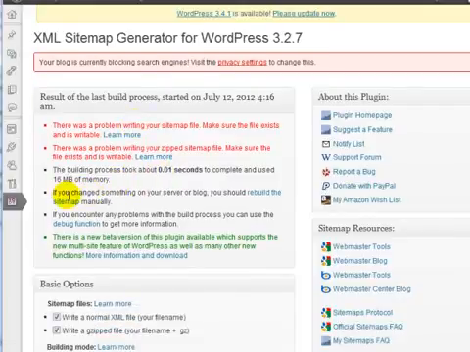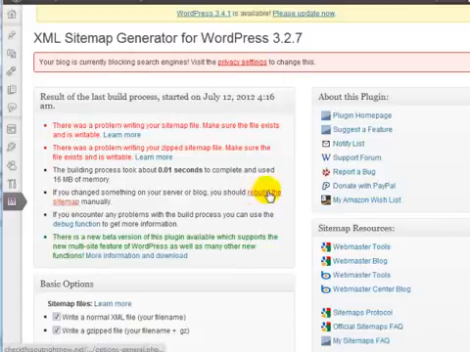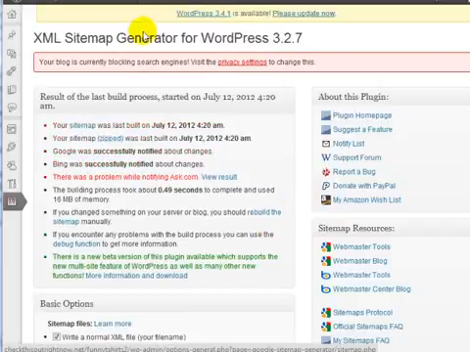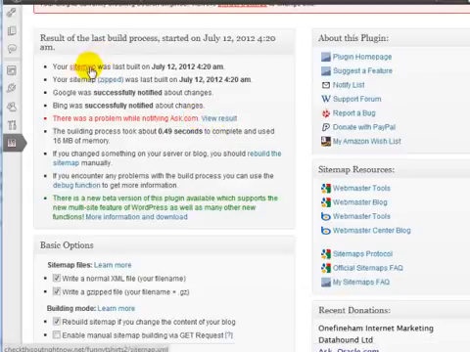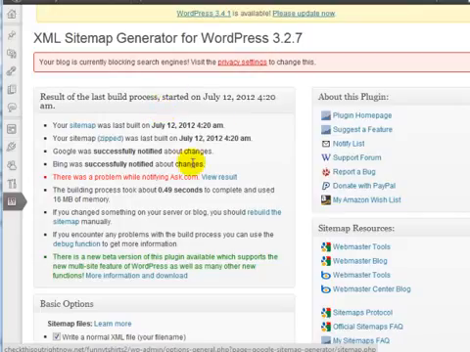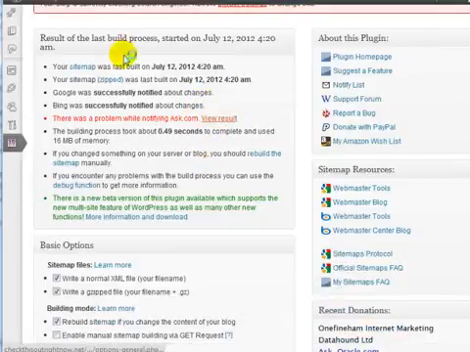This link says if you change something on your server, you should build the sitemap manually. If I click on this link, you'll notice that it says your sitemap was built on July 12th, 2012, 4 a.m. today. So we have successfully set this up. Google was successfully notified, Bing was successfully notified. However, there was a problem notifying ask.com.